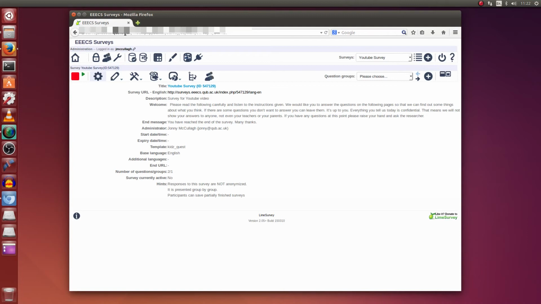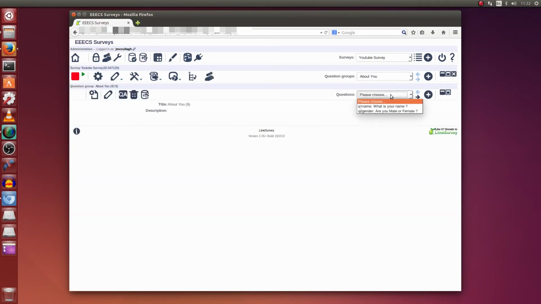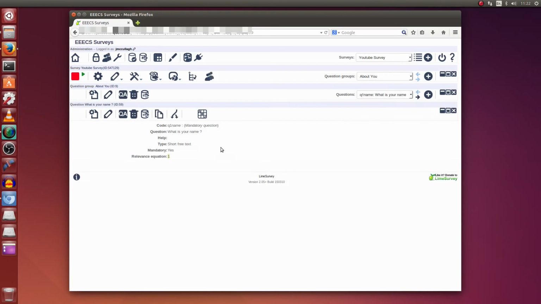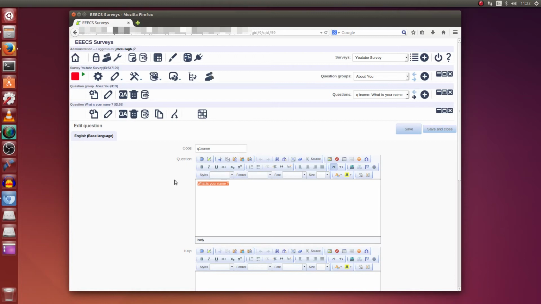Also, you may have noticed in the original survey that I showed you, I had some little icons beside each of the questions, just sort of helpers for the children to point them to the right question. So what I'm going to do is have a look under About You, and I'm going to choose question 1. And what I want to do is edit this question. So at the minute it just says, what is your name?